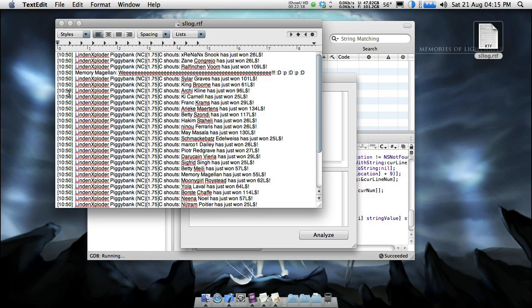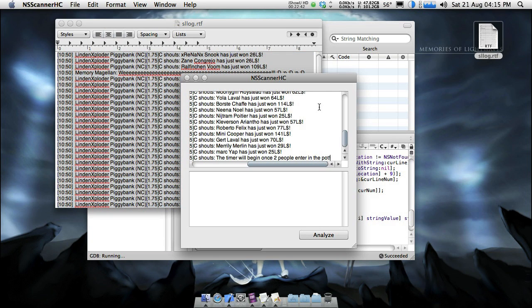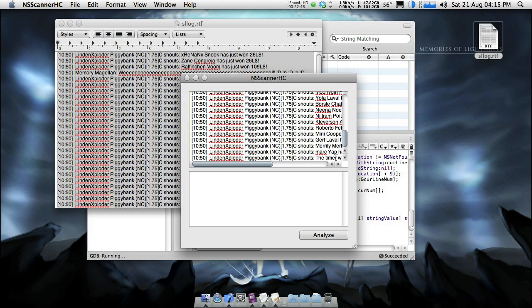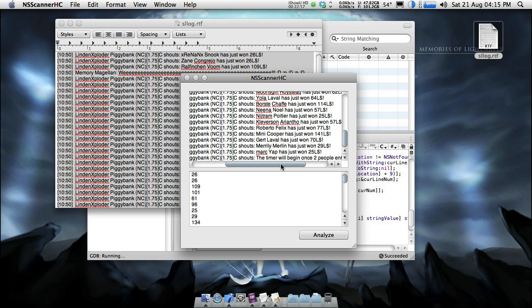Anyway, let's take our chat log here, paste it into there, and you can see our word wrap turning off function worked there. Hit analyze, and there we go. There's our list of bets that we can then take and do whatever we want with. So there you go. There's a method for searching through strings and extracting that little bit of information you want.